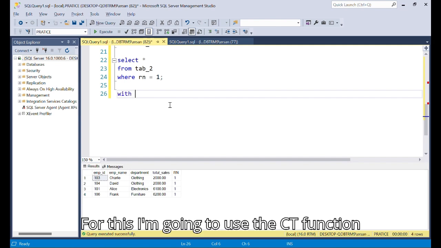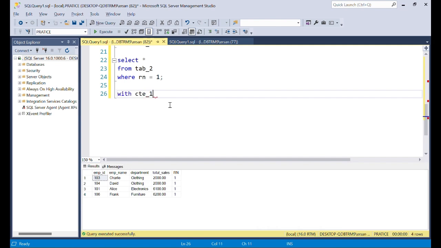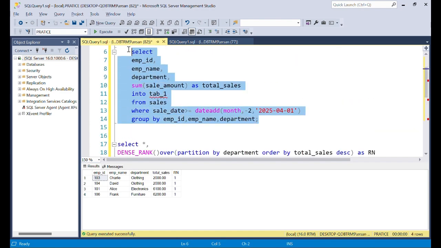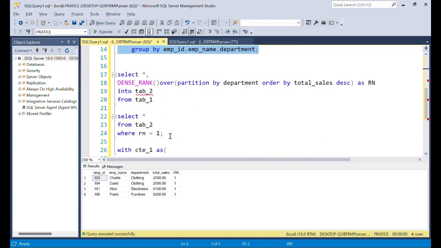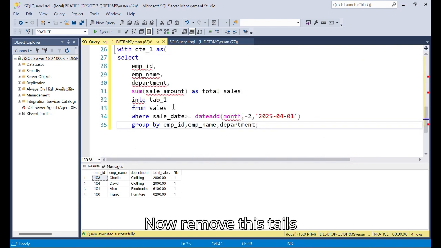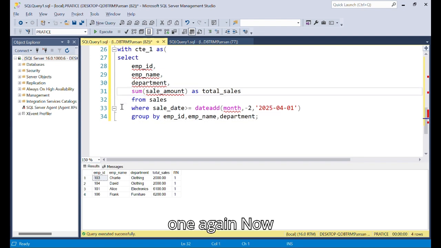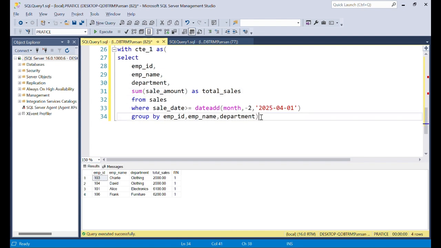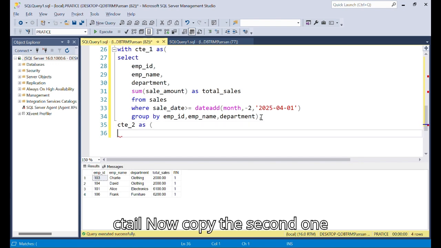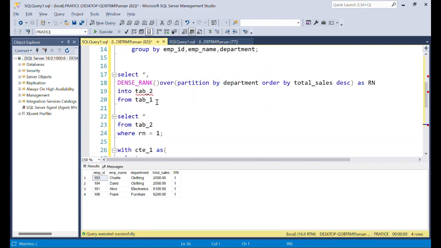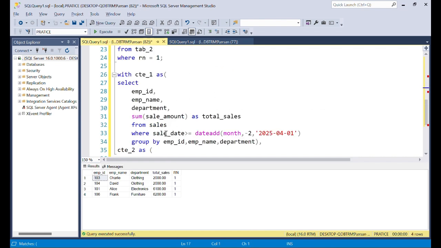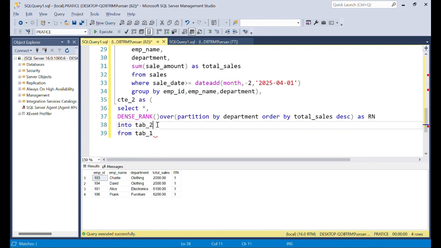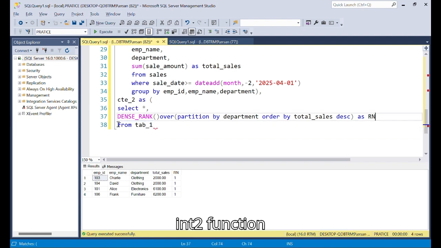For this I'm going to use the CTE or WITH clause. cte1 as, copy the first one and put it here. Now remove this tab 1. Okay, now another, cte2 as, now copy the second one, this rank one, paste it here. Just have to remove this from clause.